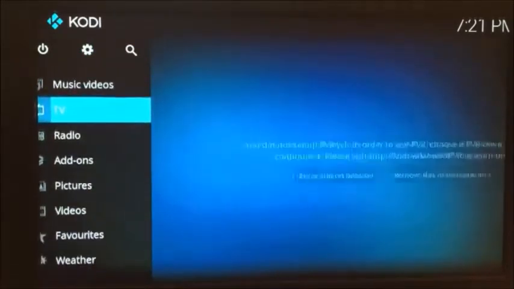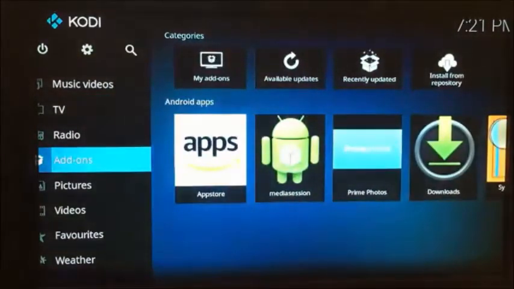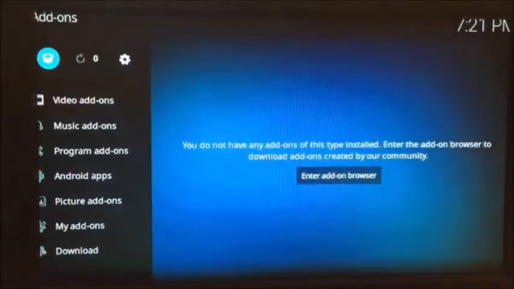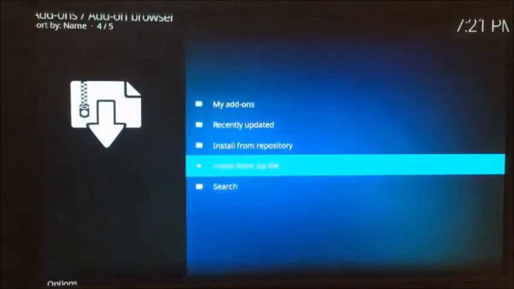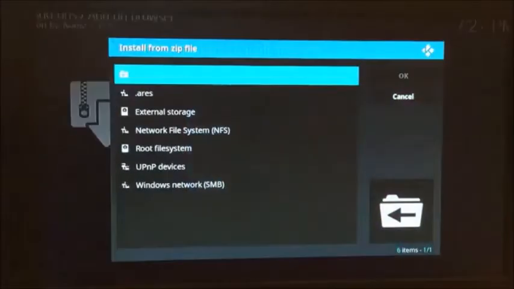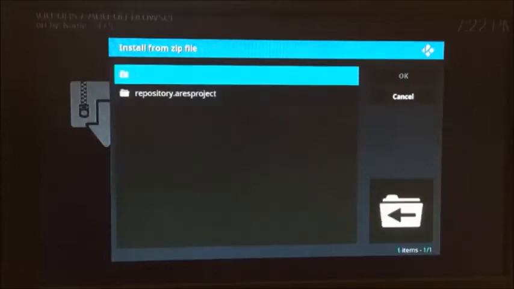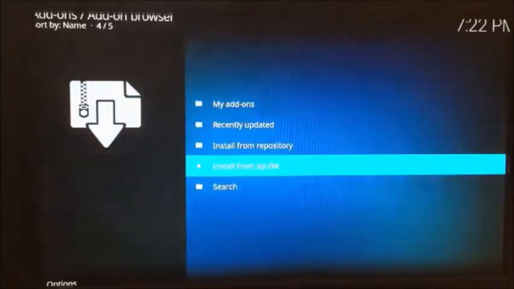We'll go down to Add-ons and click on that. Then that'll give us the box icon on the left. We'll click on that, and then we'll click on Install from Zip. Okay, we'll find the .ares, click on that. The repository, click on that. Repository, click on that. And the screen will look like it's not doing anything. Just wait. It may take a few minutes, okay?